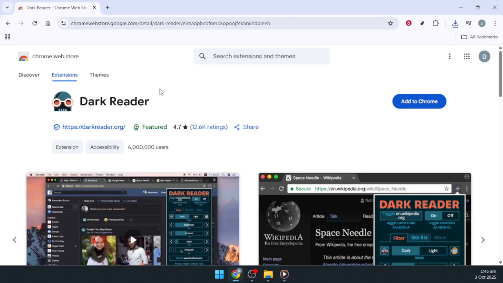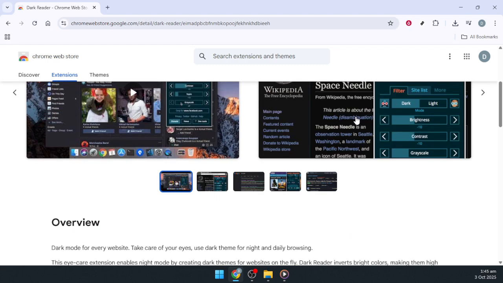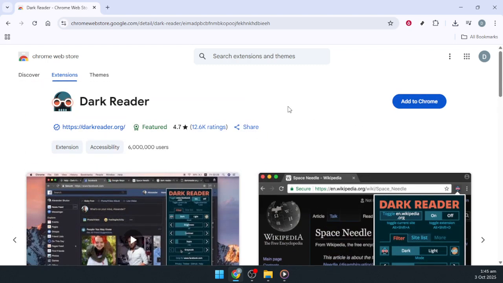You'll be presented with a range of search results. Look through these results and click on Dark Reader when it appears. This will bring up more detailed information about the extension. You're now on the Dark Reader page within the web store, where you'll find an option that says Add to Chrome. Go ahead and click that.